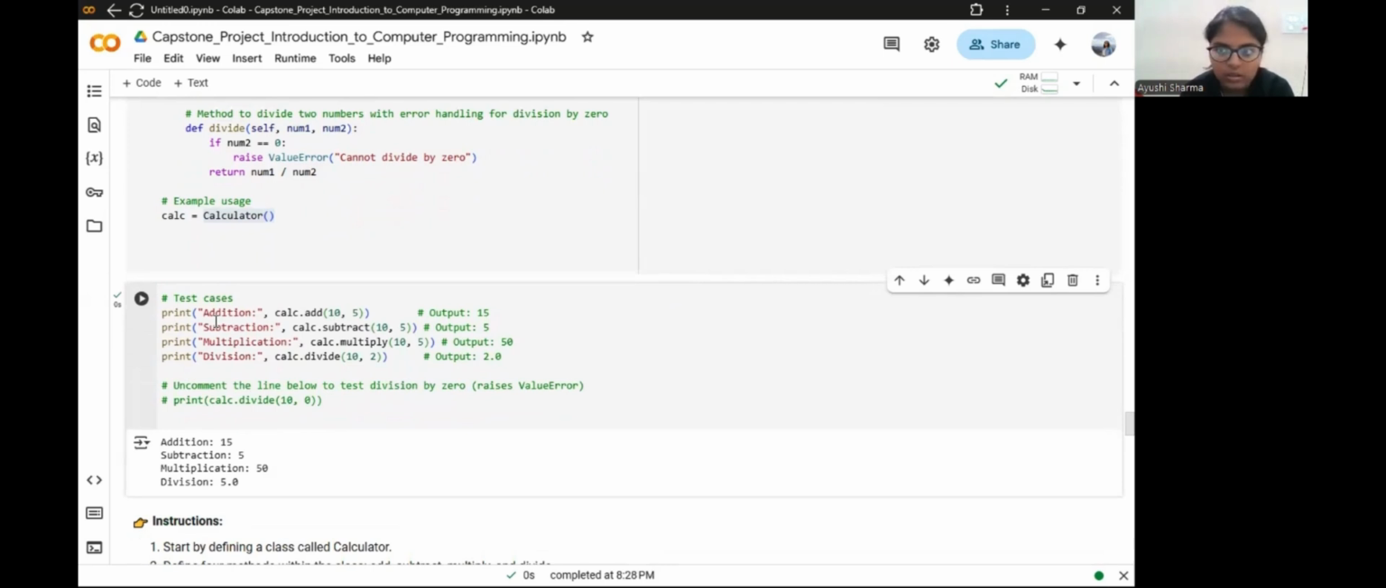When we call for the addition operation, we call the add function by using the object dot the method name and giving the number 1 and number 2 values. Here we have given the values to be 10 and 5. So the output is 15. When we subtract 5 from 10, we get the output 5. When we multiply 10 by 5, we get the output 50.